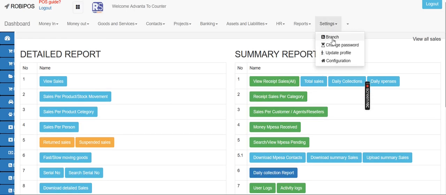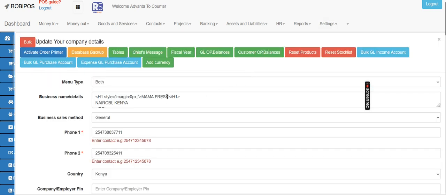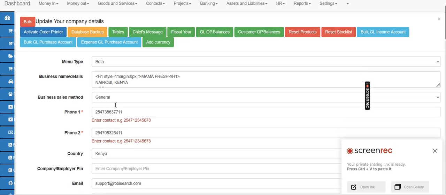We have what is called branches. We can create more branches. We can change password, we can update profile, and we can do company configuration. We can put opening balances, closing balances, we can put text messages, we can reset the stock list, and we can even do automatic backup in the system.